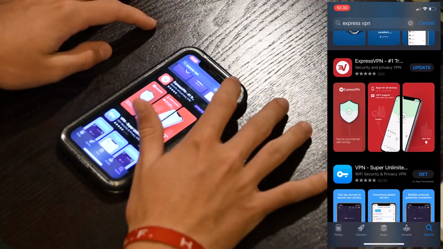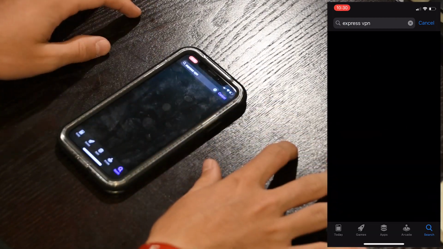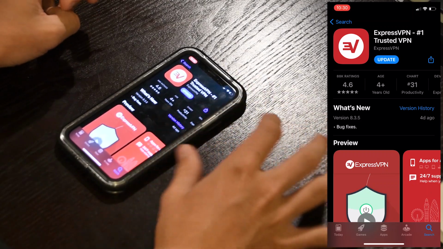What you're going to do is go to the App Store or Google Play Store, whatever you have. Search for ExpressVPN. It is this red one right here. Click on it, click download.